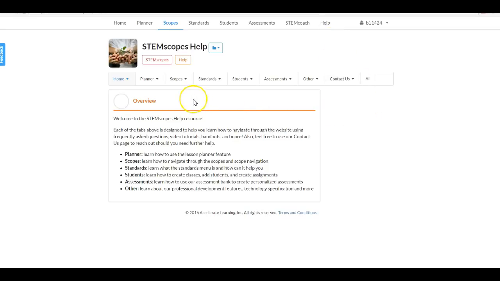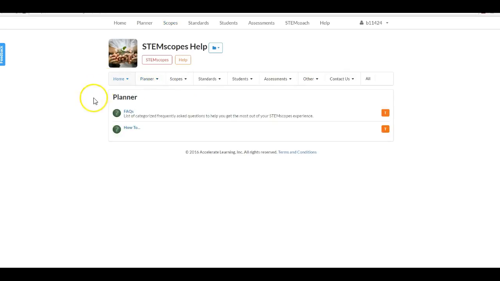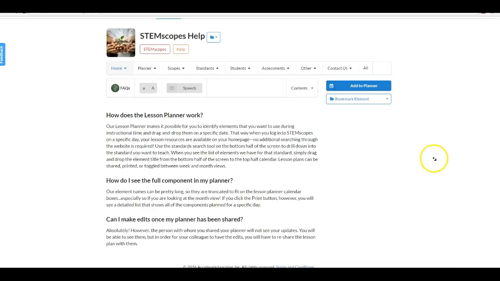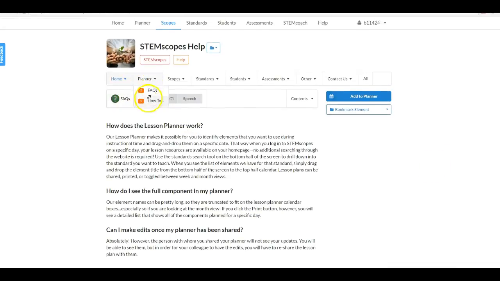They have it divided up into the pieces that are used the most. So if you need a reminder about how to use the planner, scopes, the standards piece we don't use that much, but you might want to take a look in there. How to create your class, how to use the assessment bank, and then it has some other features in there as well. And each one of these, when we go into, let's go to the planner since we were just there, it has a quick FAQ and then some how-tos. And so again, these are very straightforward and very user-friendly.